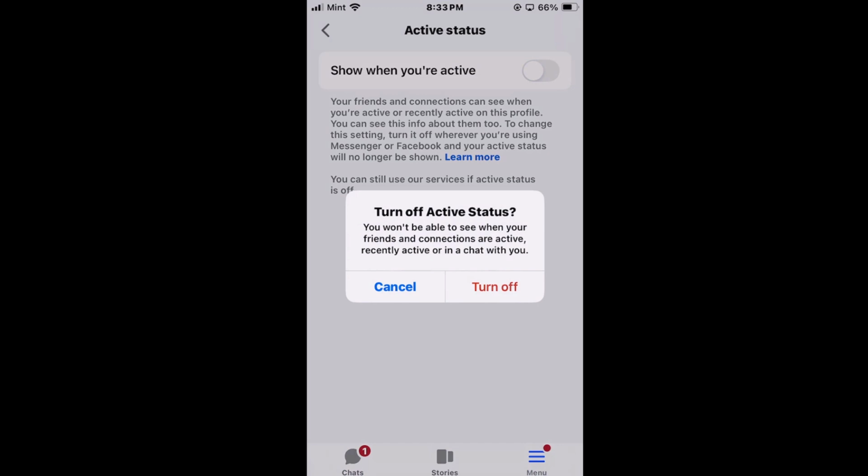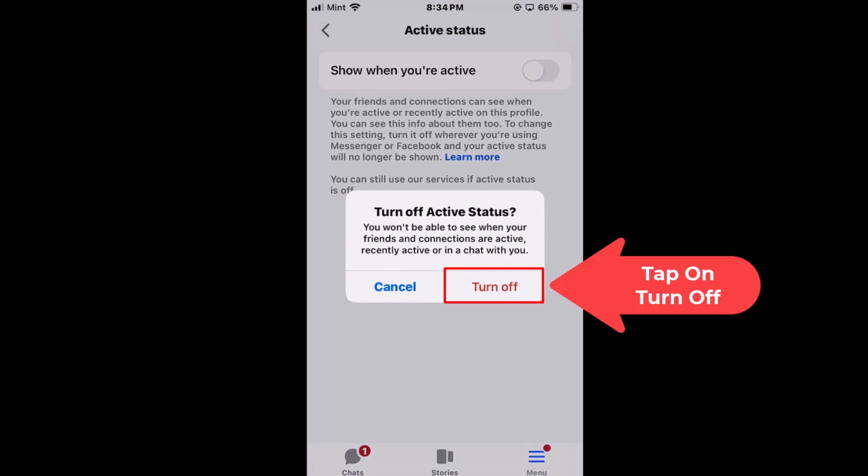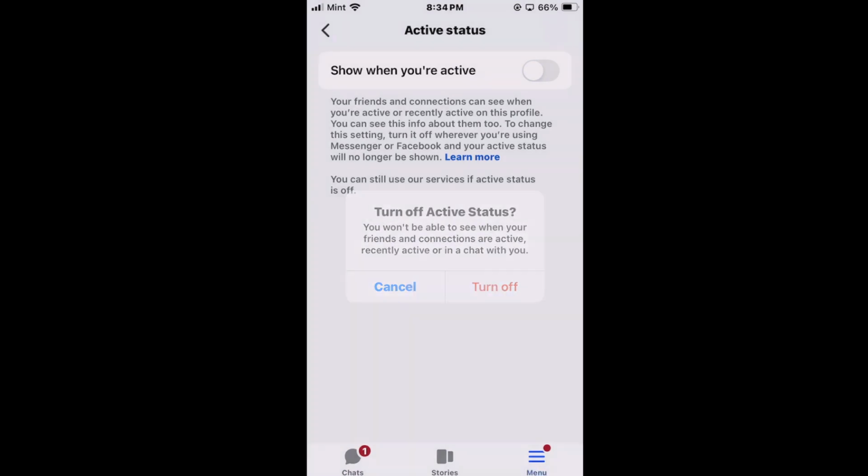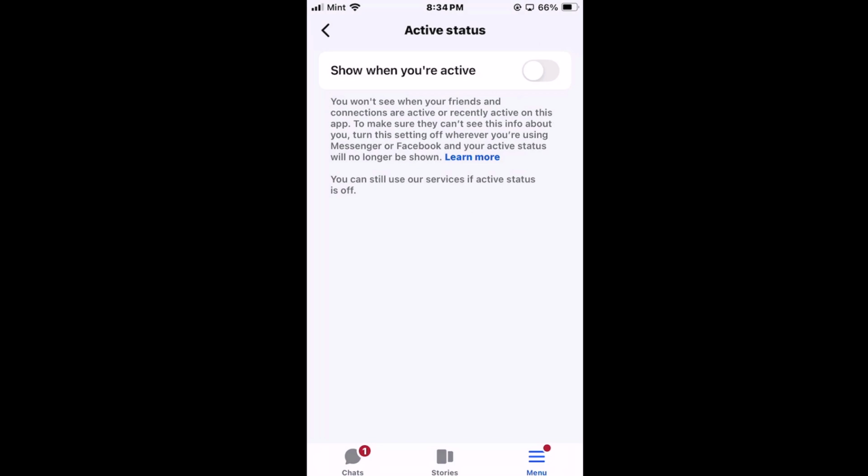If you toggle it off, a little dialog box will open up asking you if you're wanting to turn off the active status. You just tap on Turn Off. And now it is disabled. And to enable it, you just toggle it back on.